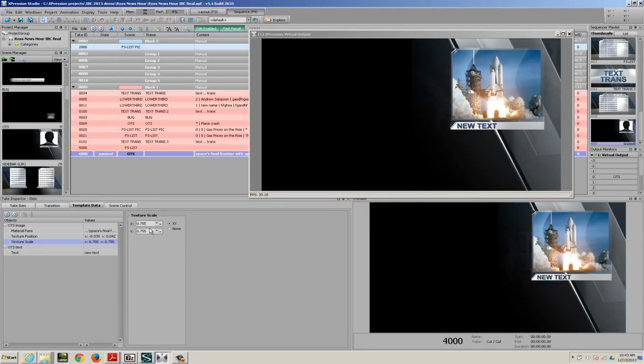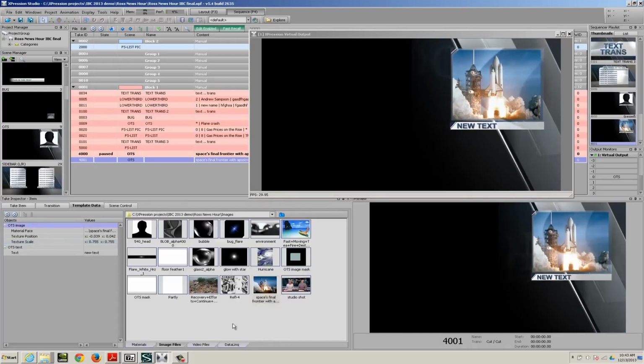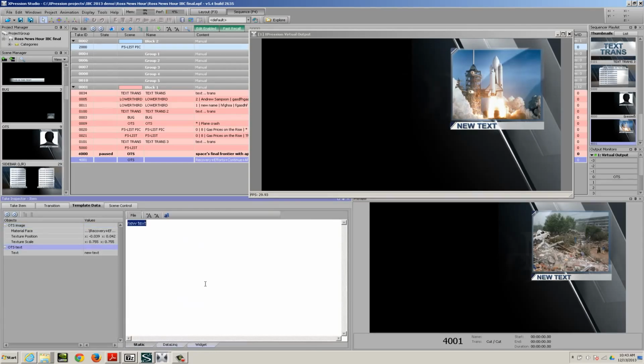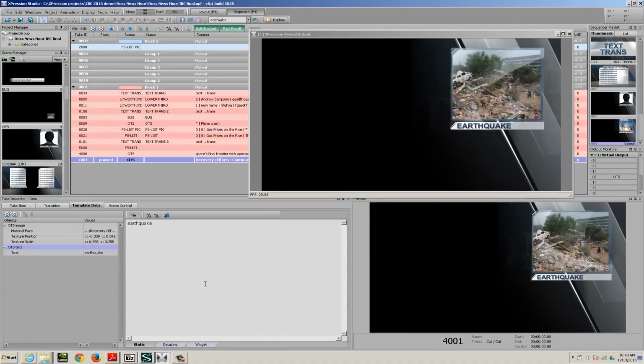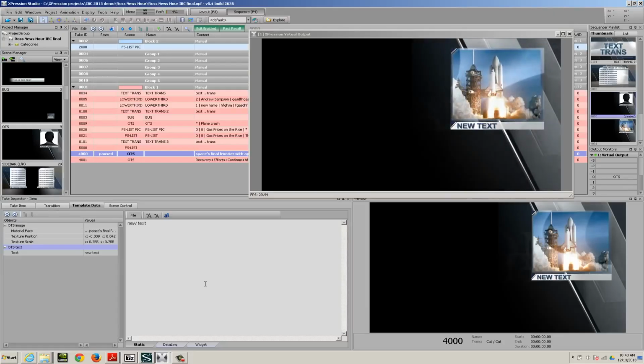And again, it's the same process. I want to make another over-the-shoulder, simply copy paste. I have another over-the-shoulder created, which I can assign a different image to. So let's pop in this image, make whatever adjustments you want to create. Earthquake. And now we have another over-the-shoulder with our earthquake image and the appropriate text. And we have our original with the space shuttle and its text.